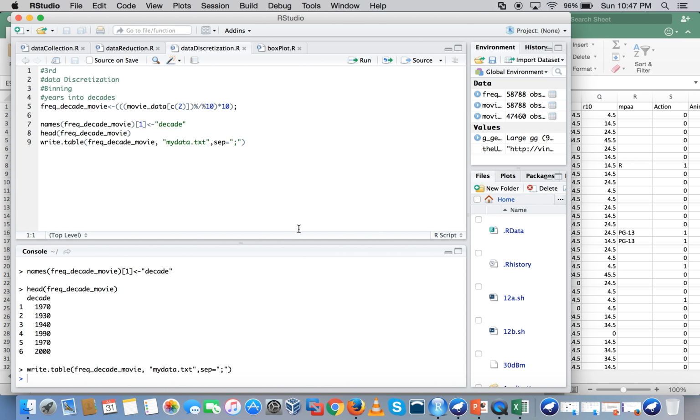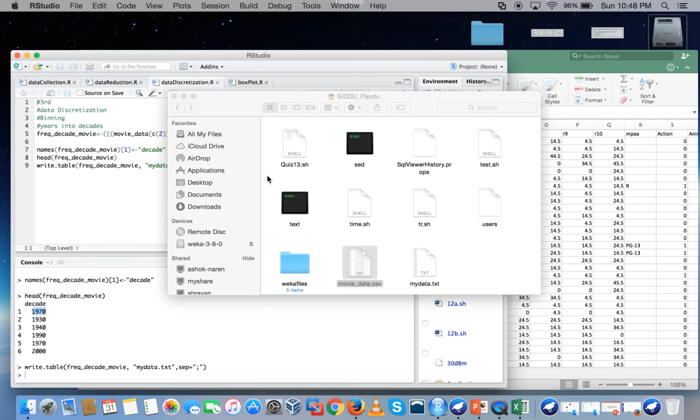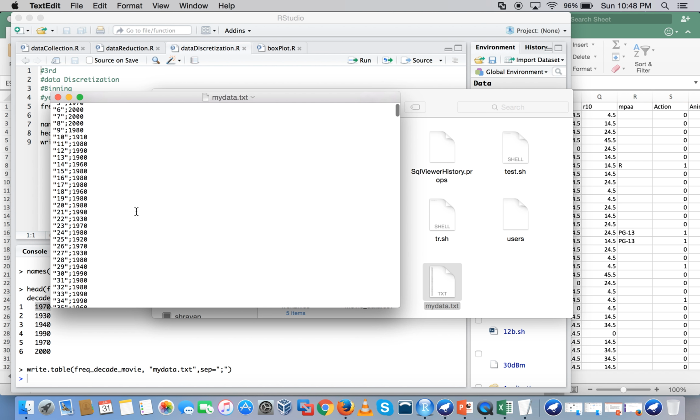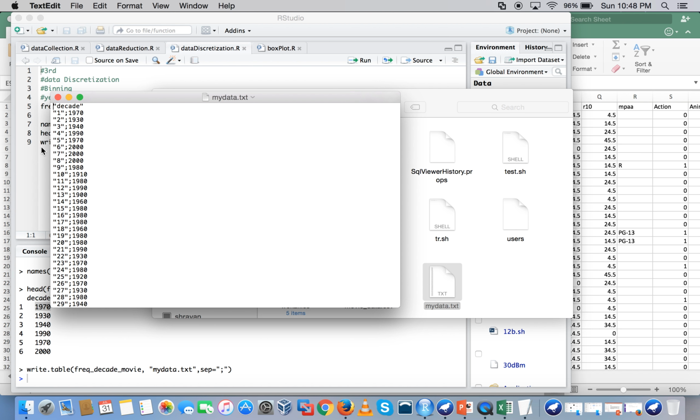As I'm running it, you can see this is just a sample data where this is the movie number, like a primary key kind of thing. It is related to the decade in which it is released, and from the file mydata.txt you can see this is the primary key for the movie and this is the decade in which it is released.